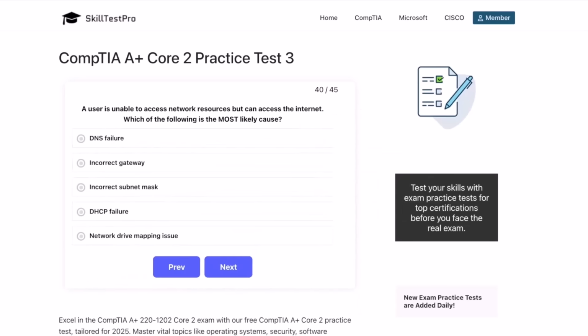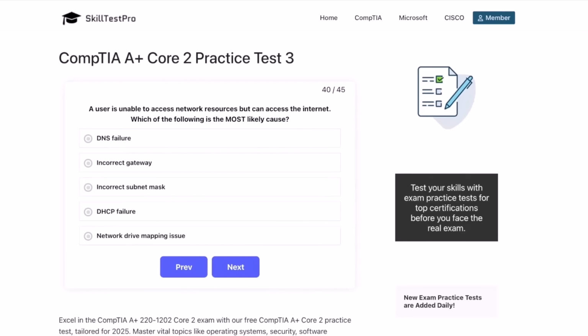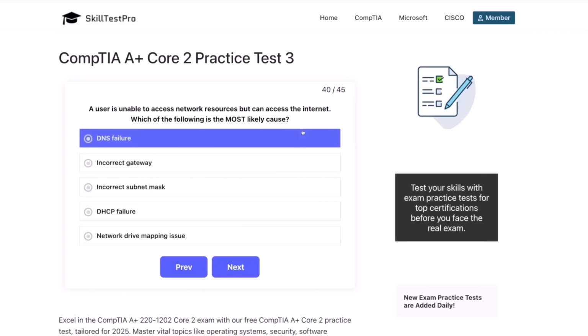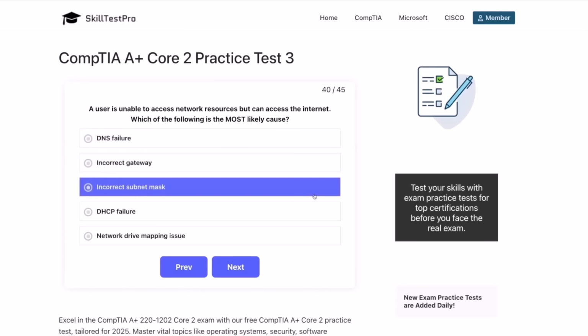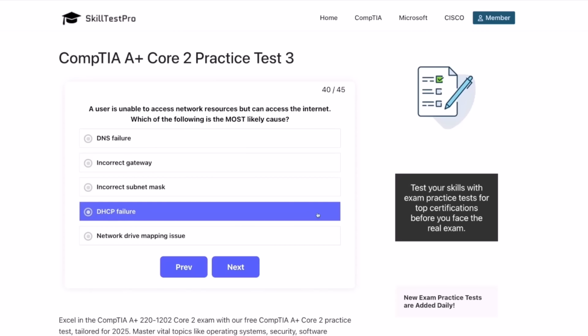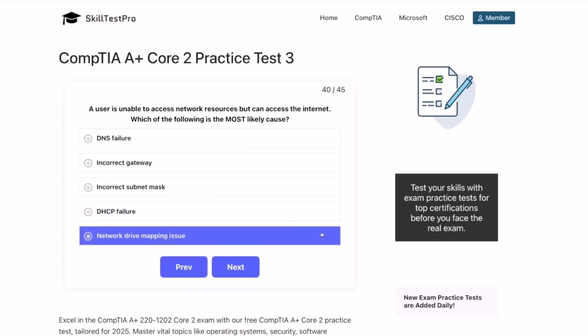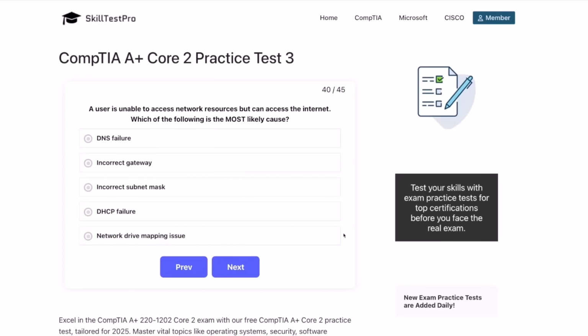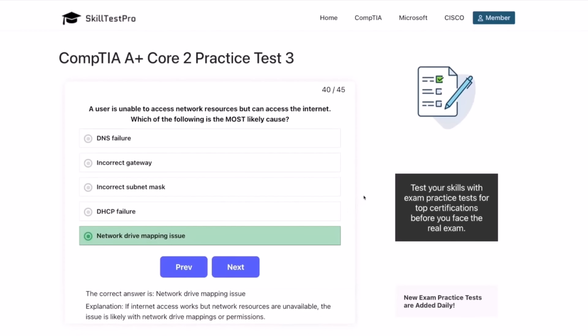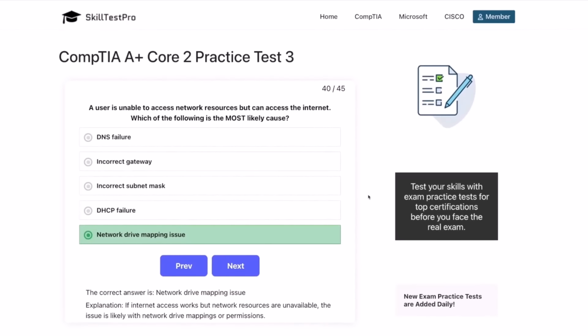And let's do one more question. A user is unable to access network resources, but they can access the internet. Which of the following is the most likely cause? DNS failure, incorrect gateway, incorrect subnet mask, DHCP failure, or network drive mapping issue? The correct answer is network drive mapping issue. If internet access works, but network resources are unavailable, the issue is likely with network drive mappings or permissions.